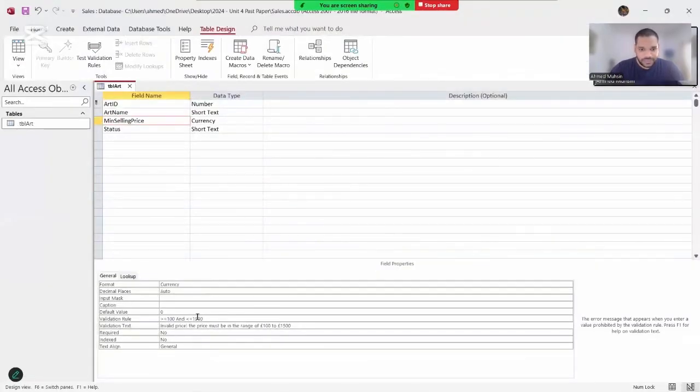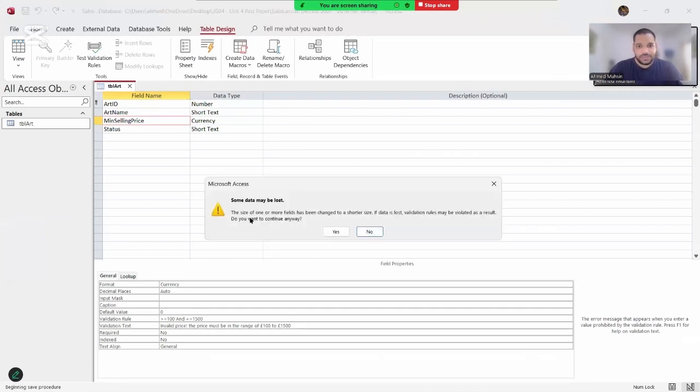So I have put my validation rule. I have put my validation text. Let me just save it. My computer database access is giving me a warning. You are inserting a validation rule after data has already been entered into the table. You already have values in your table and now you're putting a rule, so you might sometimes lose some of your data. Are you sure about this? Yes, I am sure about this. The examiner told me to do it, so I'm going to do it. I'm going to click on yes over here.